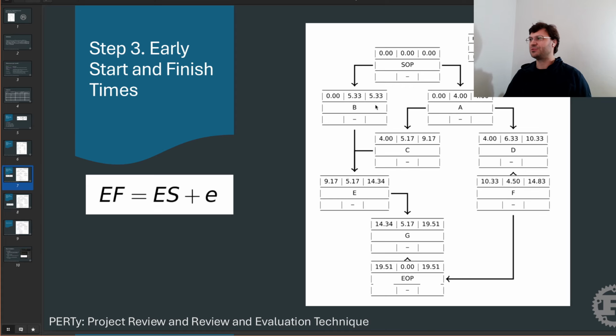We continue down this graph, we have C and D. These depend on A. So they take the earliest finishing time from A, which is 4. That becomes their earliest start time. We then add on their durations to get their early finish times.